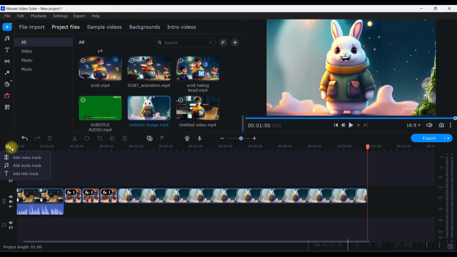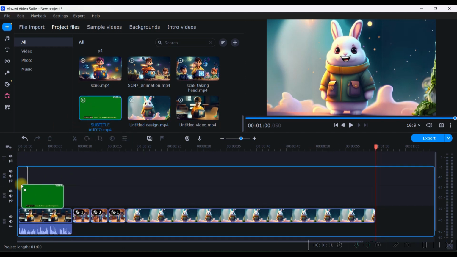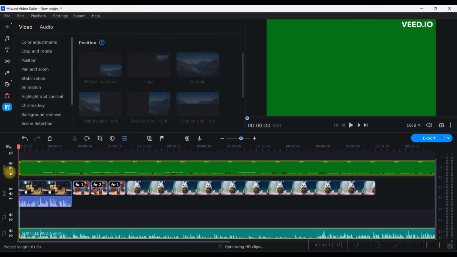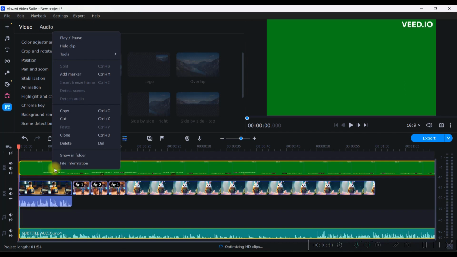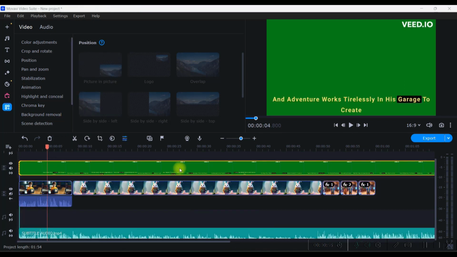See it properly, go to this plus button and go to add track. Now you just drag and drop the subtitle option here. I have uploaded my green screen video over the main video, and I have right clicked and detached the audio. Now the next step: select the video option, go to these four dots and four boxes at the bottom, the all tools option.